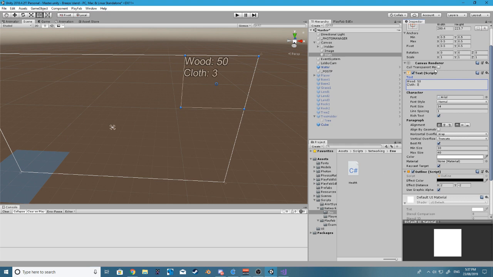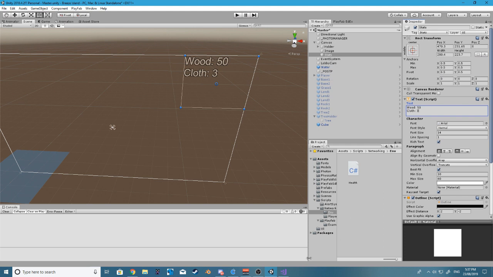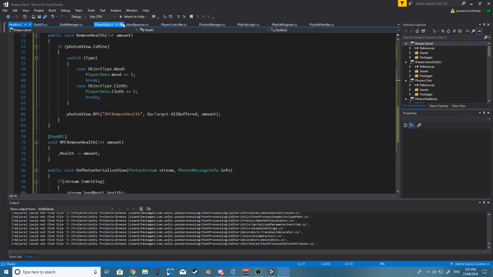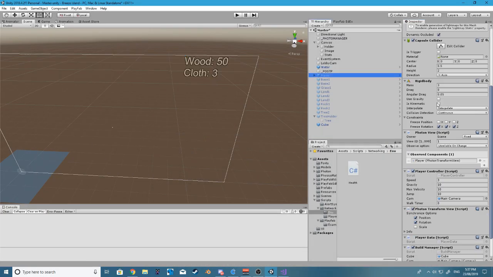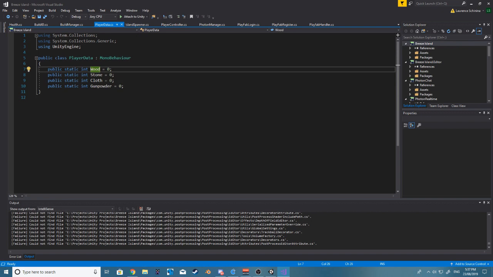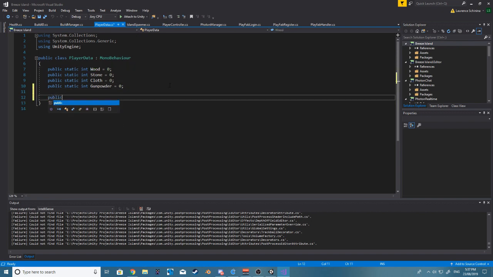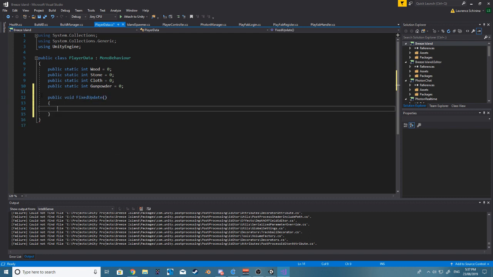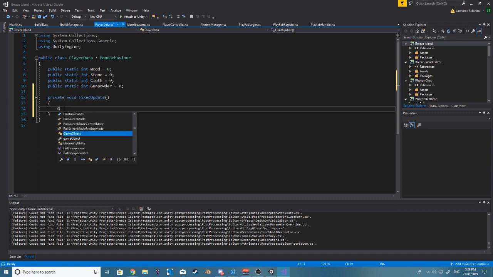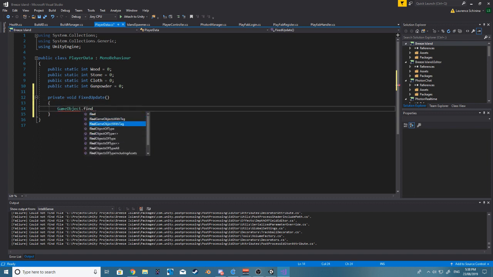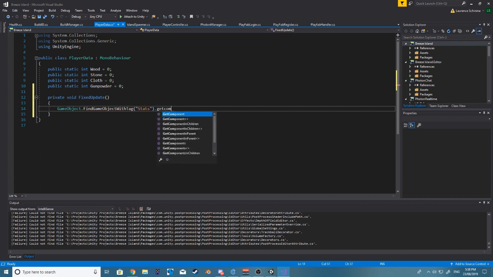Nothing too complicated. So what I'm going to do is, do we have that on the player? Player data, yes we do. So we're just on private void fixed update. Then we're just gonna say game object dot find object with tag. We want to find stats, and we want to get component.